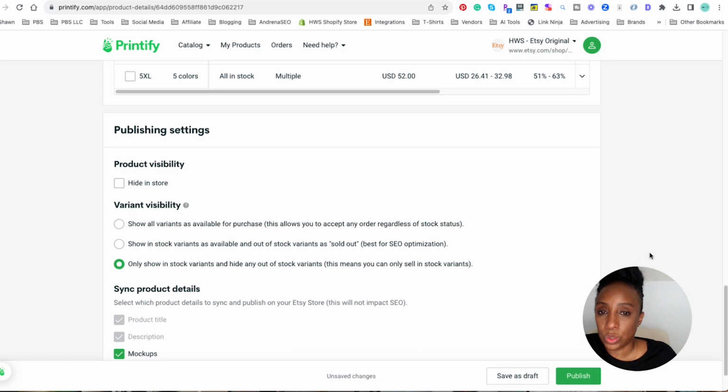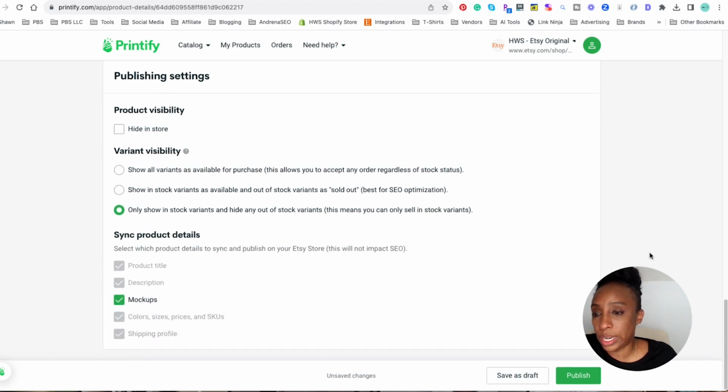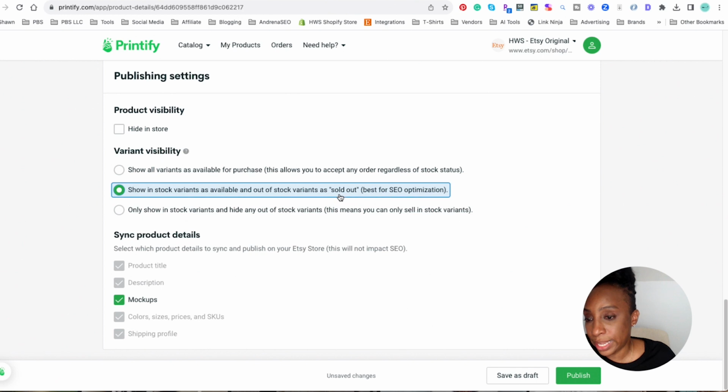So I'm going to scroll down and then go to my publish settings. And I usually keep this middle option, the one that says best for SEO. So it says show in-stock variants as available and out of stock variants as sold out. I like that option, but you can choose any one of these that you want. And then sync product details. It's going to automatically sync the product title, description, color sizes, prices, and SKUs, and a shipping profile because this is your first time uploading this image or this listing.